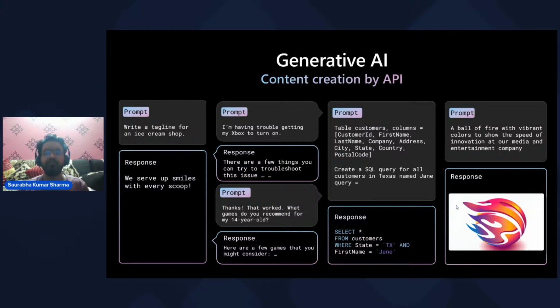Now the next prompt I am putting is, I'm having trouble getting my Xbox to turn on. So it is giving me a few things to try, or troubleshooting recommendations. Now next I'm just putting, thanks, that worked, what game do you recommend for my 14-year-old? So it will give me the game options as well.